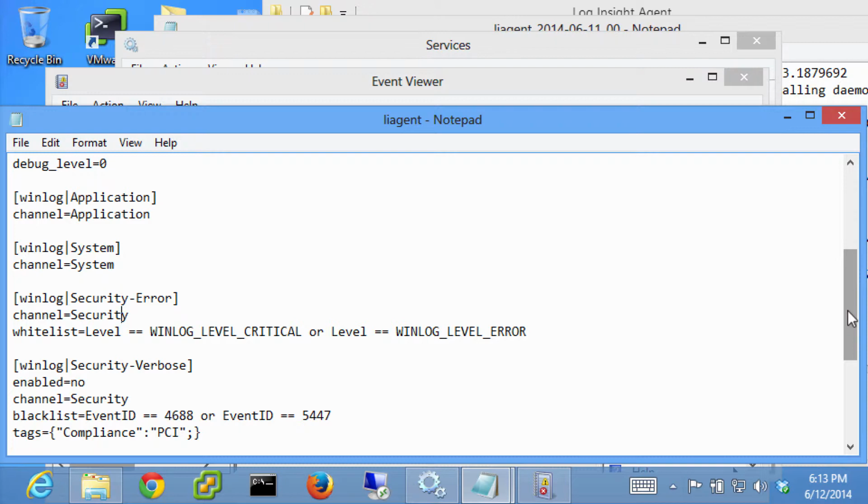Now the tags section is JSON based, so a key value with a semicolon, and I can define more than one. I'll demonstrate that in just a second.